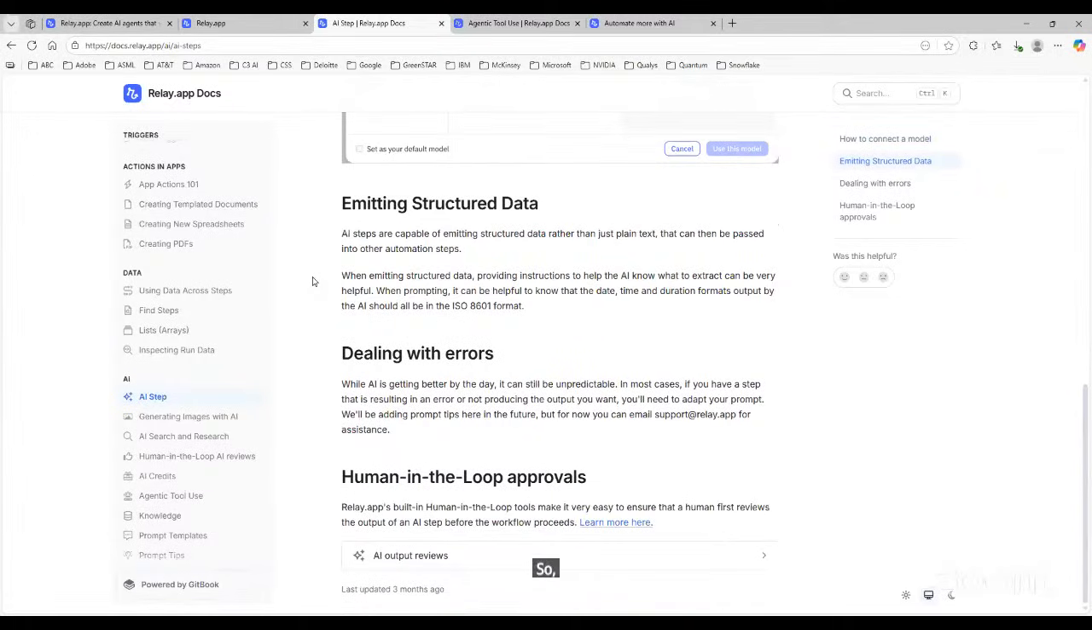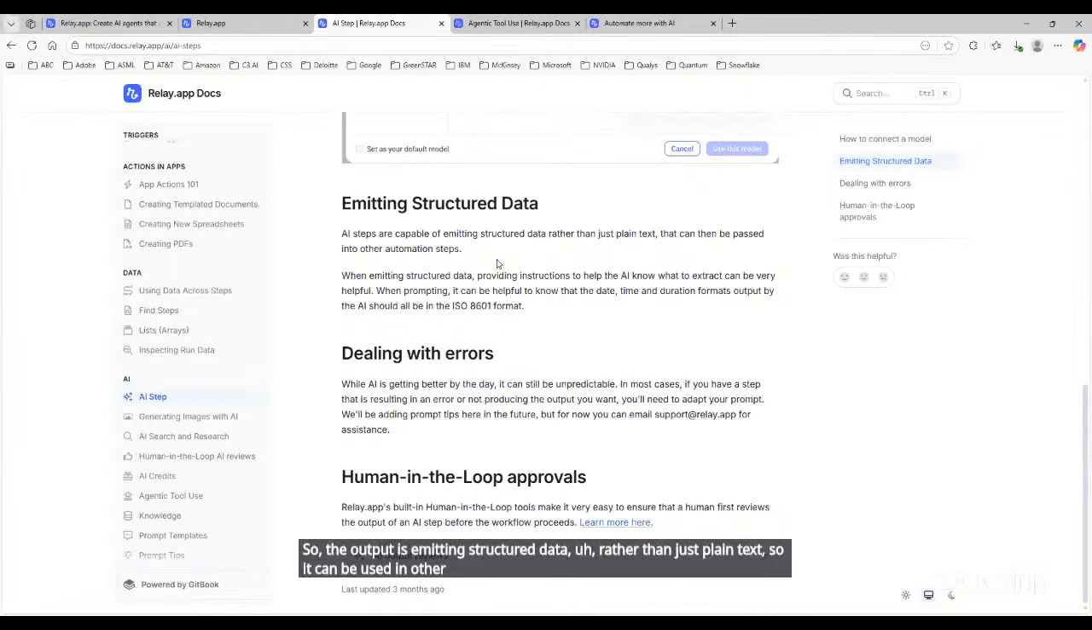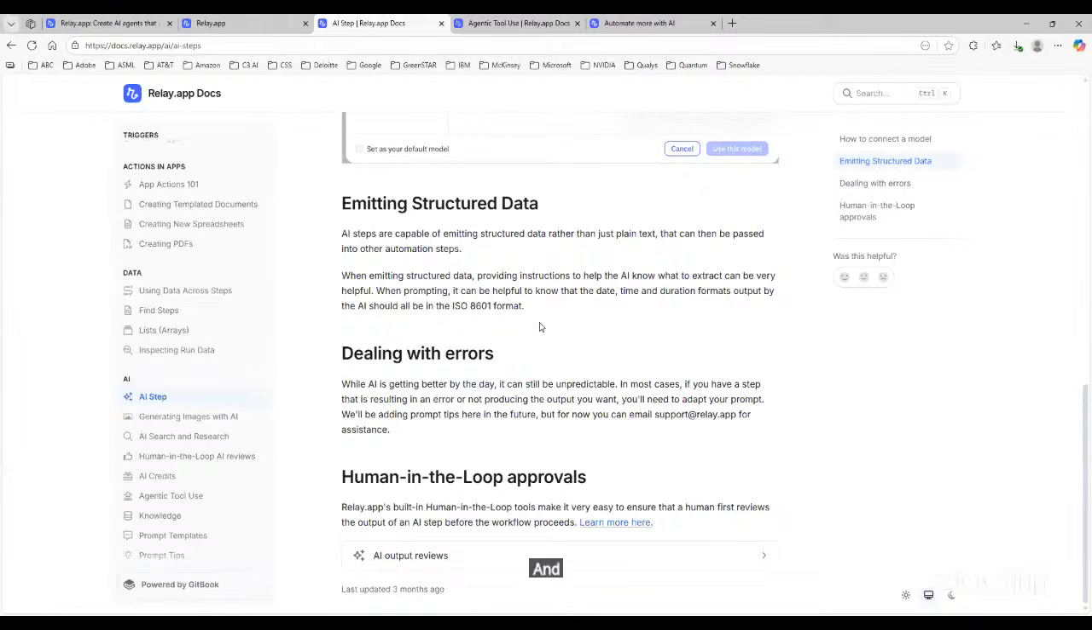So the output is emitting structured data rather than just plain text, so it can be used in other automation. And we have to deal with errors. Whenever you face any issue in this part, you can contact support at Relay.